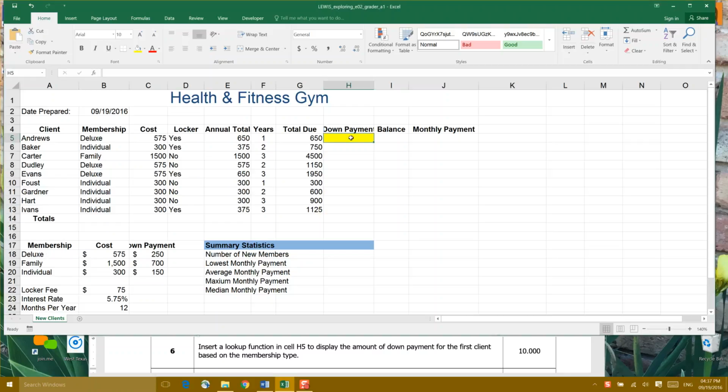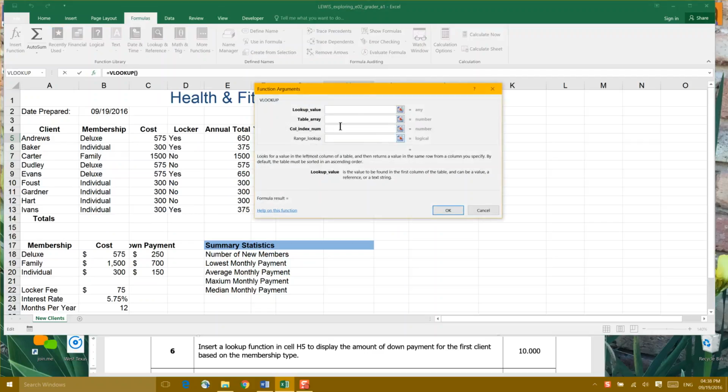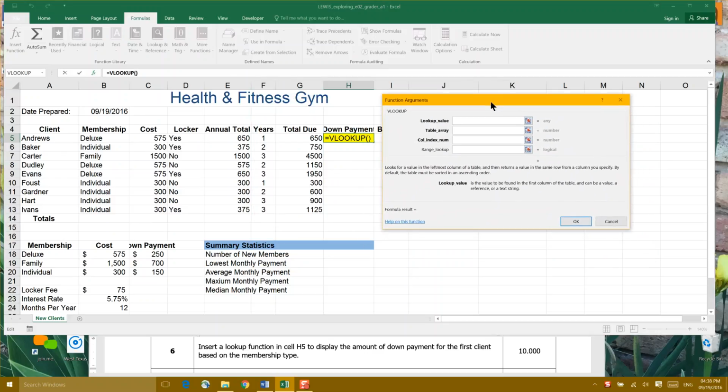So I'm going to click in cell H5. I'm going to go to the 5th tab, Formulas. I'm going to go to the icon Lookup and Reference and scroll all the way down to the bottom to VLookUp. And now we have our VLookUp function, and it's asking us what value do we want to look up. Well, we want to look up first the value of Deluxe or Family or Individual membership.